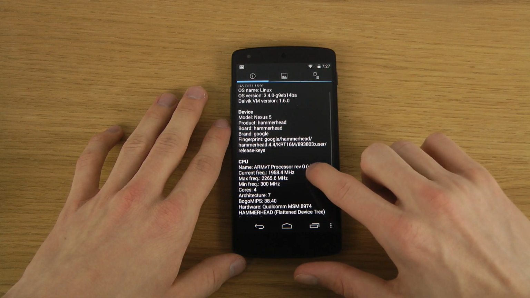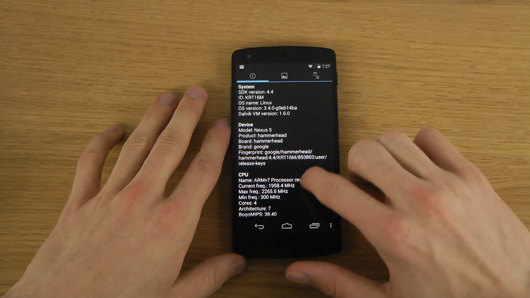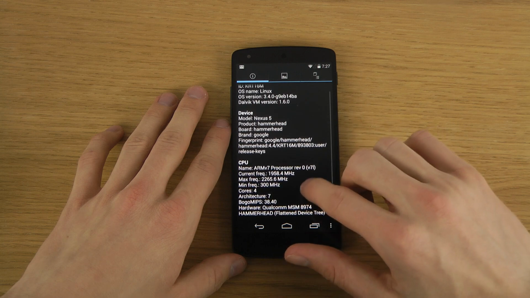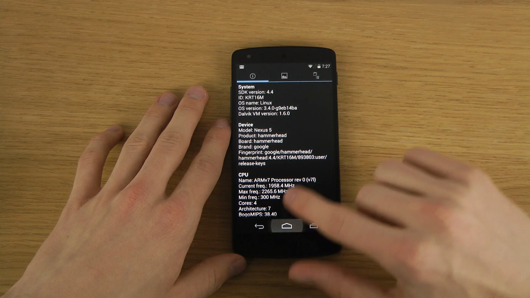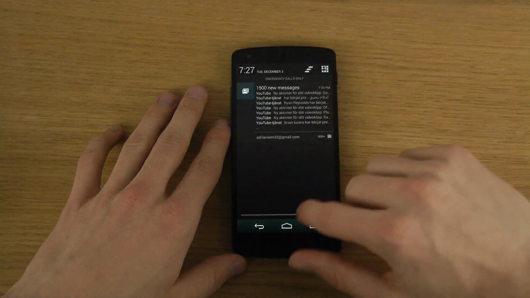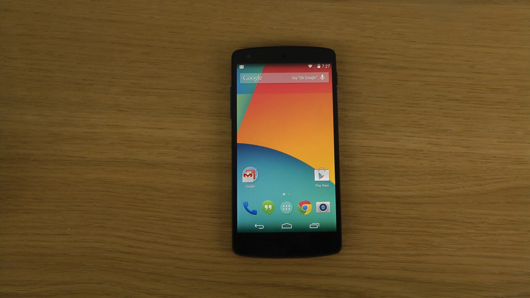You can see here, system information, Nexus 5, Hammerhead is the product name. I remember that, that's like the code name for it or something. So pretty nice stuff here, very, very good score still though, it's a great device overall, and yeah, maybe it's something for you.